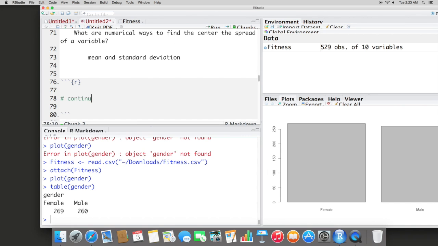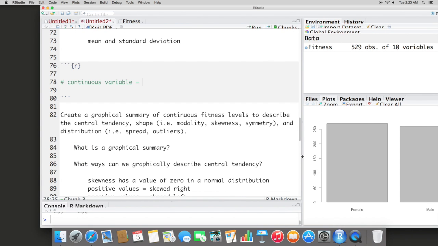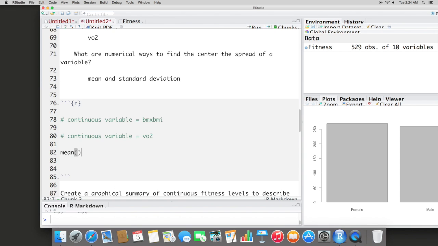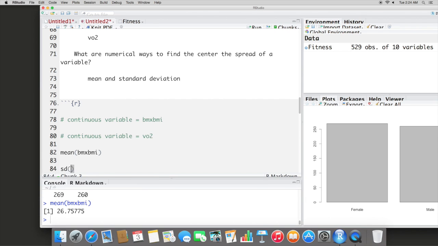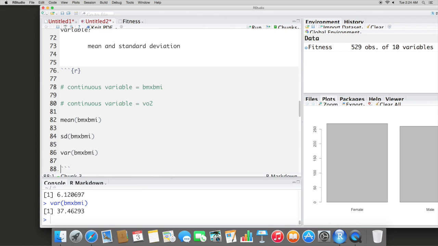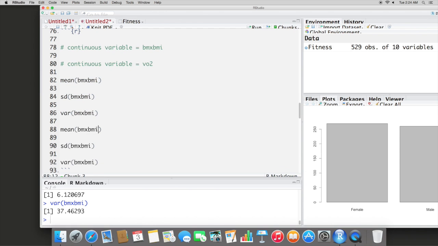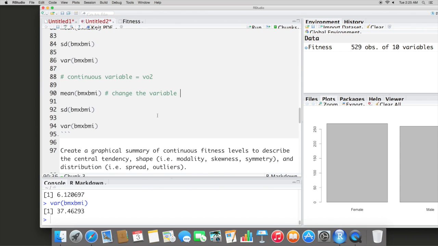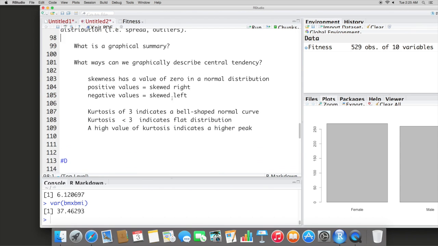So we're going to use the mean function. We're going to use standard deviation to find the center and the spread. And for our continuous variable, we're going to use BMX, BMI. We're going to use a different variable for your homework, so you can just keep that in mind. In the lab, they'll just go over skewness and kurtosis, and histogram is a way to graphically display this.